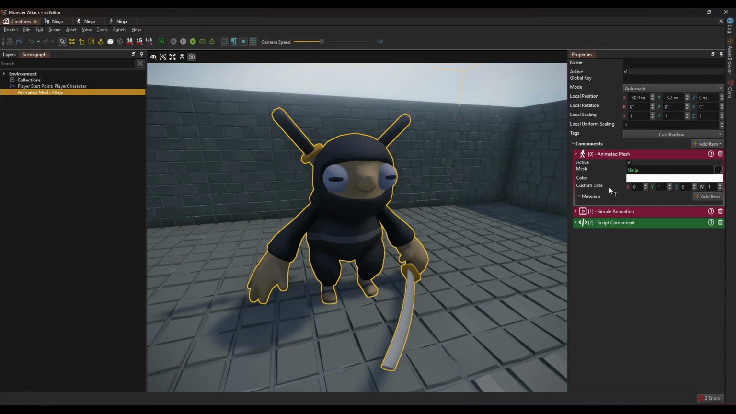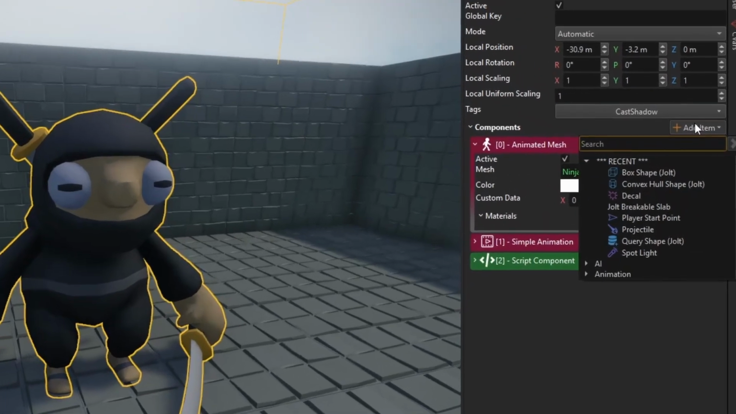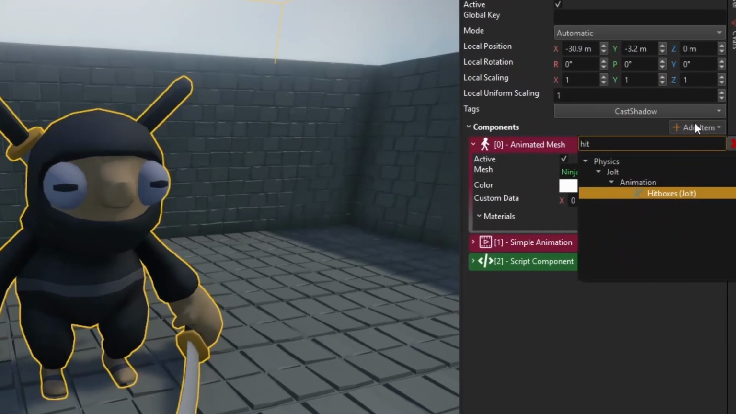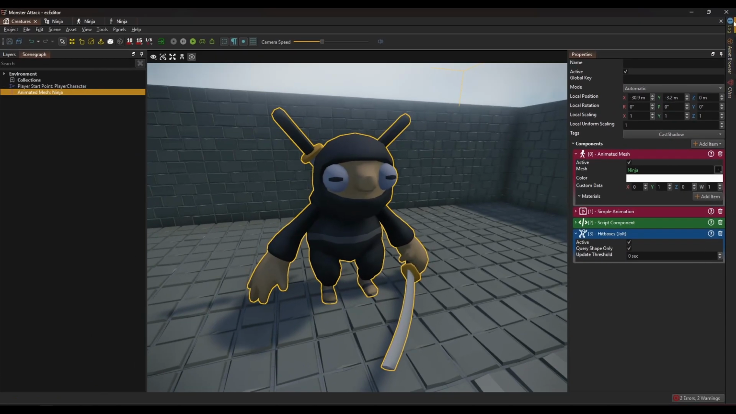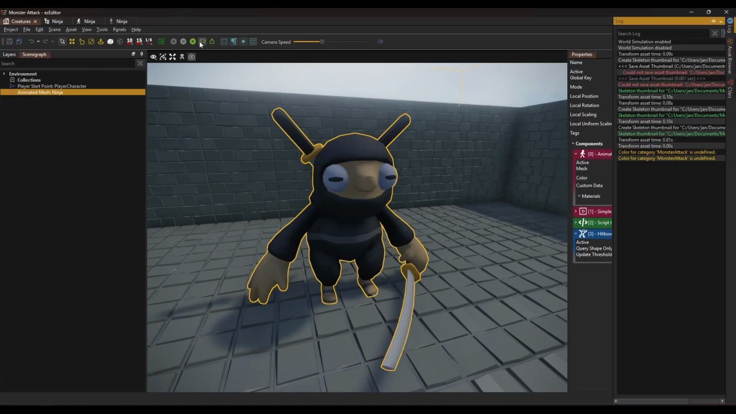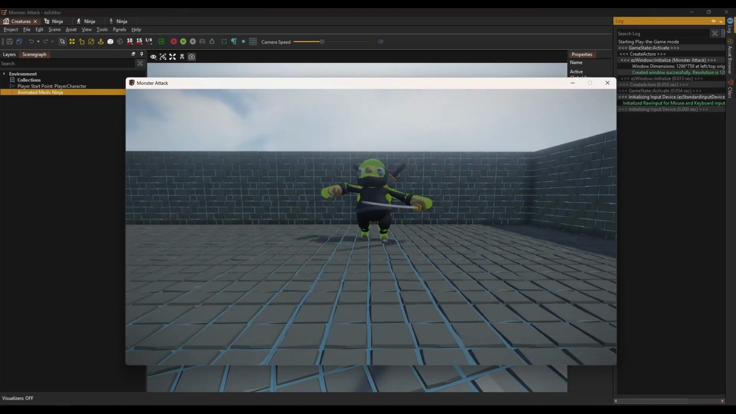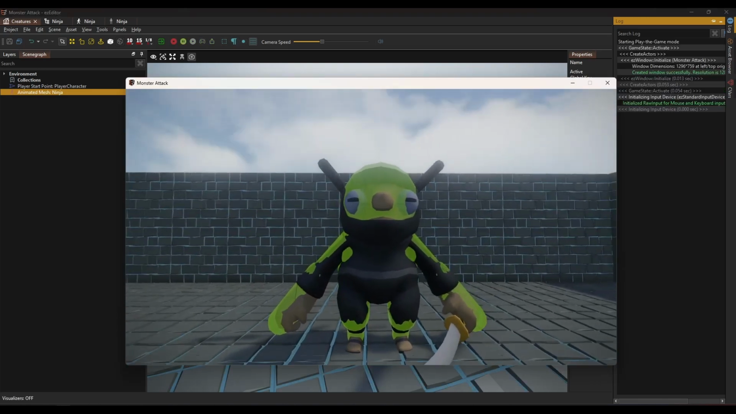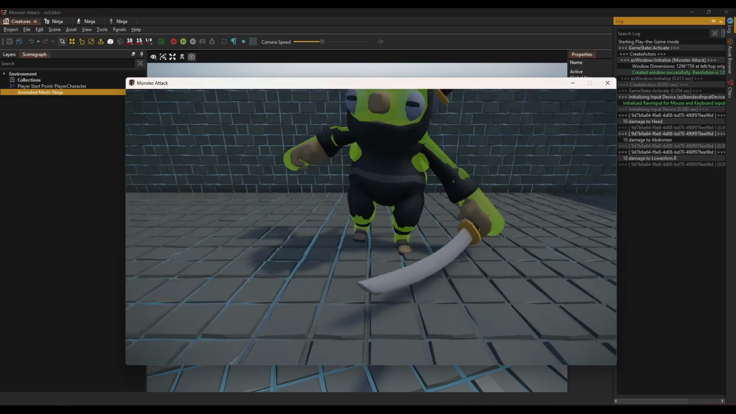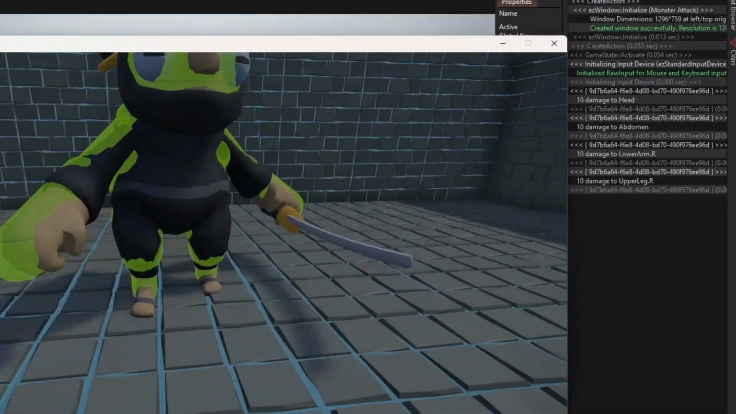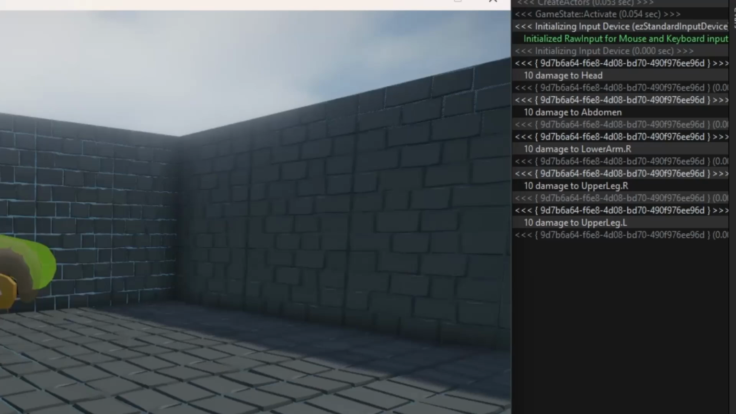Back in our scene, we can now add a hitbox component to our character. If we play the game again, we now see physics geometry around the character's bones and our projectiles now hit them. In the log you can see that it even shows us which bone was hit.